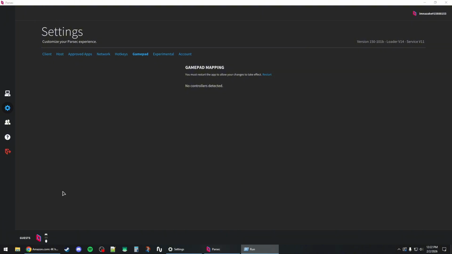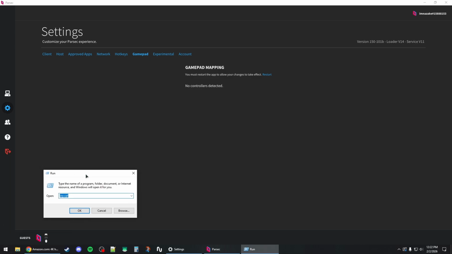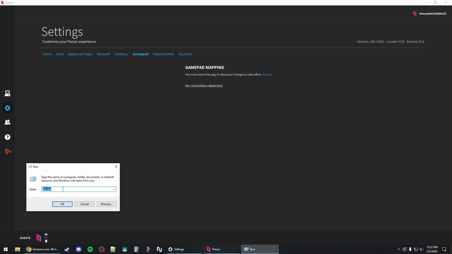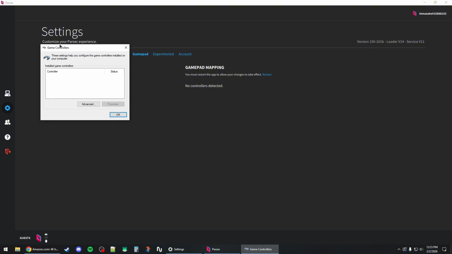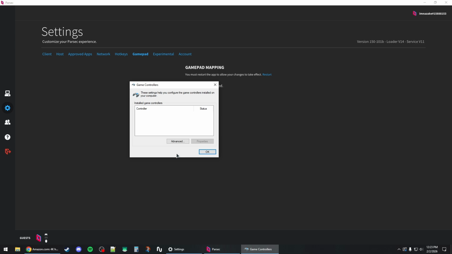You can also check the gamepads connected to your computer by right-clicking on the Start button and choose Run. And it should bring up this window where you can write joy.cpl and press OK. And this should bring up the game controllers window where you can see the installed game controllers and basically activate them from here.